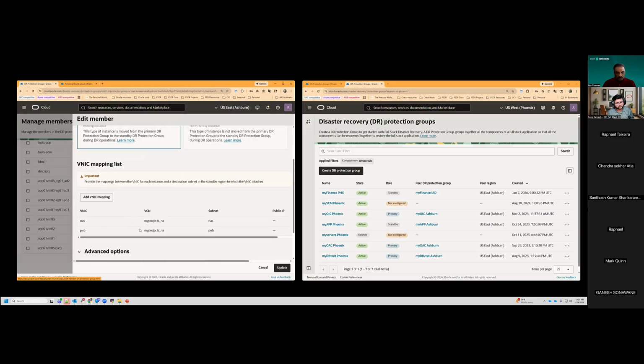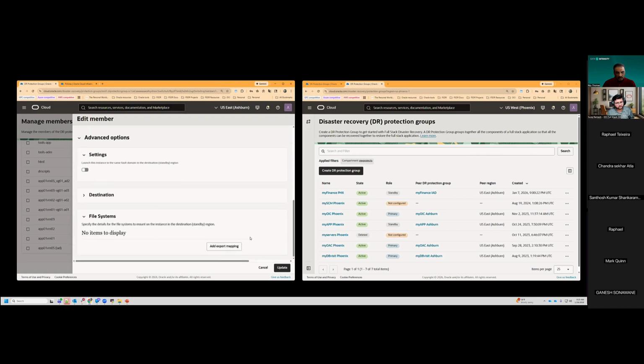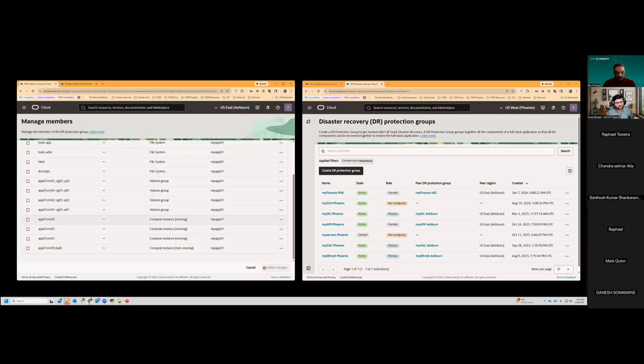So then I go into this advanced options when I'm adding this member. See this file systems thing down here? I haven't added them. You add this export mapping. You just add it in here. Okay, so that's the basic concept of what you do.